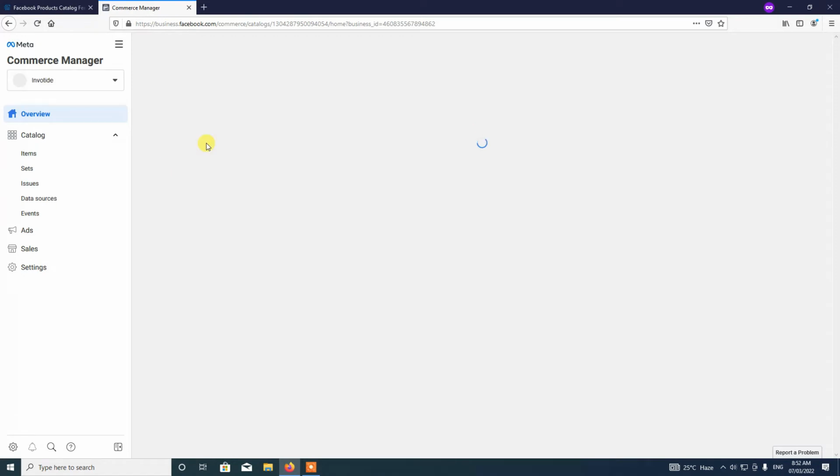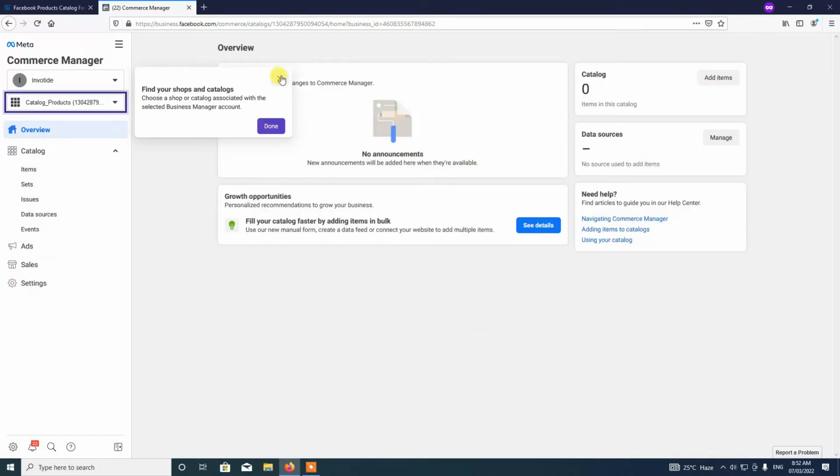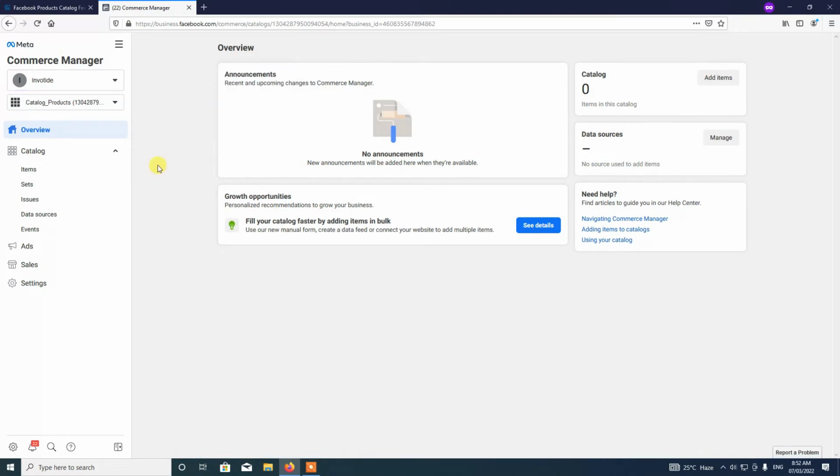All right, so now that the product catalog has been created, you can see the options we have here. The next thing we have to do now is to set up the data source, which is going to be done using the product feed we set up in the store admin panel. To do that, we proceed to select data sources.